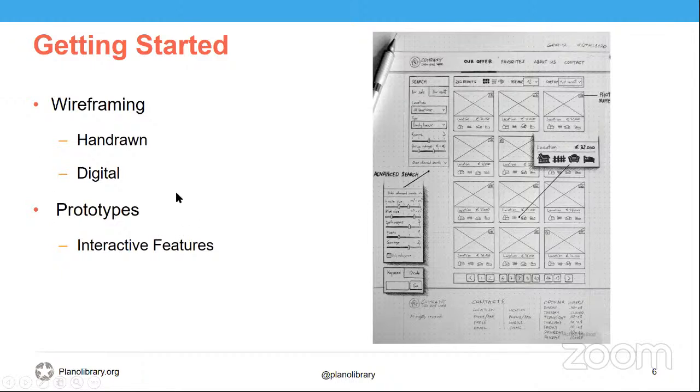Now, prototyping. This is where you start adding in these interactive features. Now, interactivity is creating different states of design in which the user can actively engage with the design and change the states of the prototype. So by that, it means you could click on the logo, and no matter what page you're on, it would take you to the home page. It's features that add to the usability of your website.